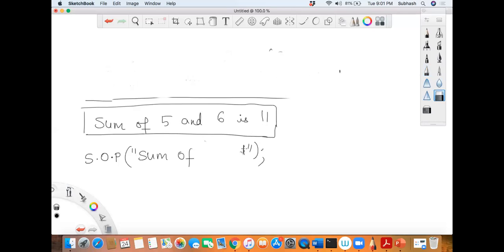Instead of that, we assign the numbers to num1 and num2. I'll just write "sum of" and then concatenate it with the variable num1. When you concatenate a string with a number, that itself also becomes a string. So what will be the output given by this?